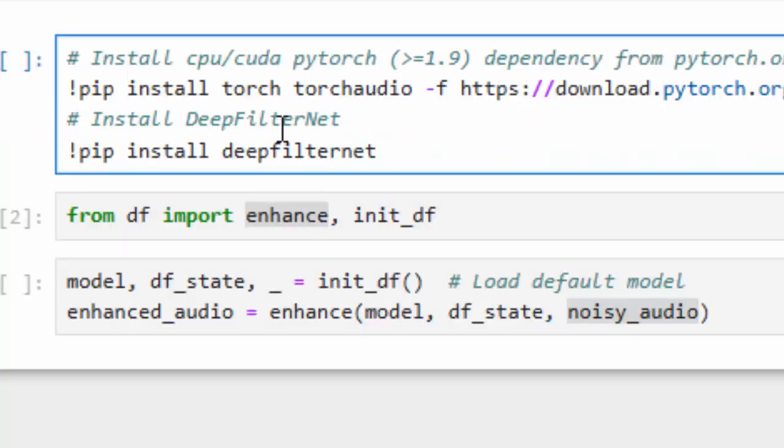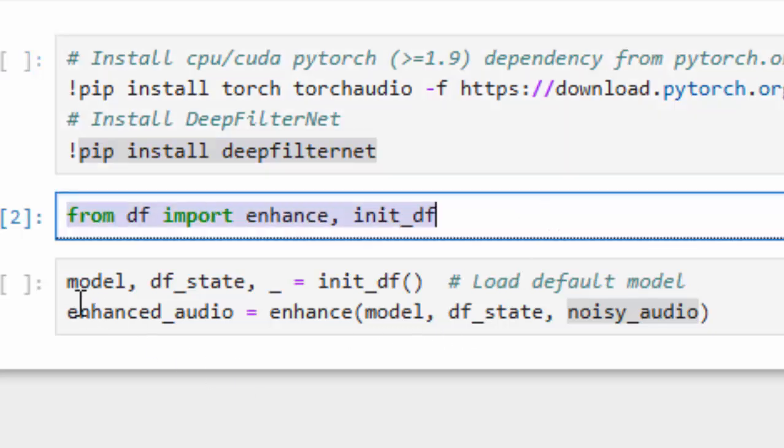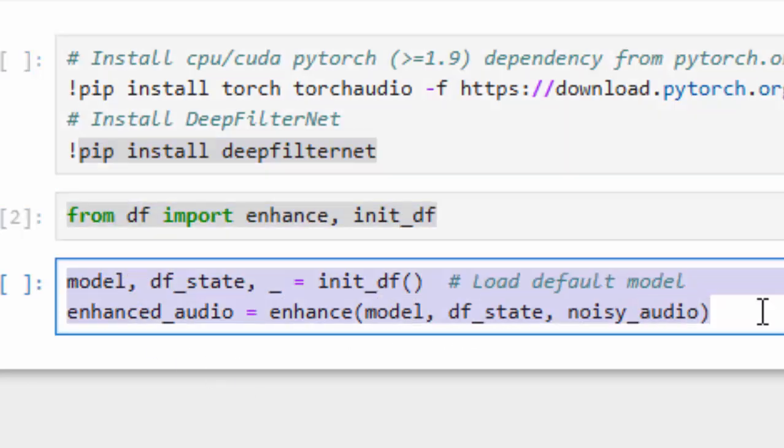The installation of this library is pretty straightforward. You have to install PyTorch and then torchaudio, and then this stable torch dependency. When you have a stable PyTorch dependency, which should be at least version 1.9, you can simply pip install DeepFilterNet, and you will get the DeepFilterNet library, which you can use like this.